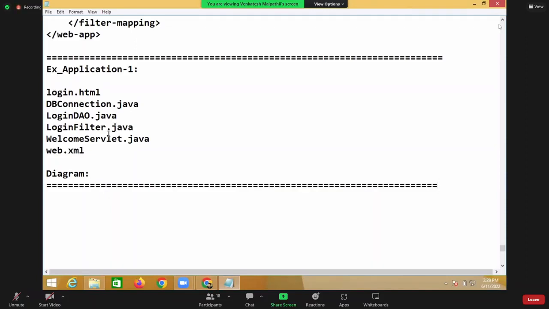Whenever we want to construct a filter program, we take the support of three components: one is Filter, one is FilterChain, one is FilterConfig. In constructing a filter program, the filter must implement javax.servlet.Filter. The Filter interface provides three lifecycle methods: init, doFilter, and destroy. From day one onwards, we have not concentrated on init and destroy. We always concentrate on service, doPost, and today doFilter.